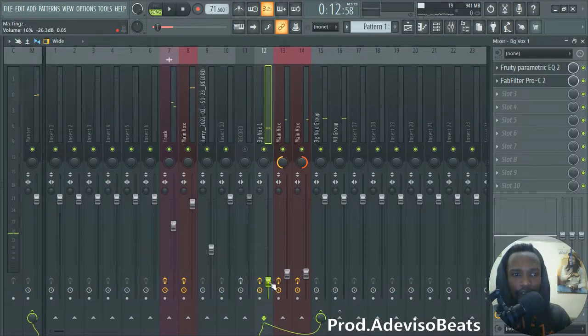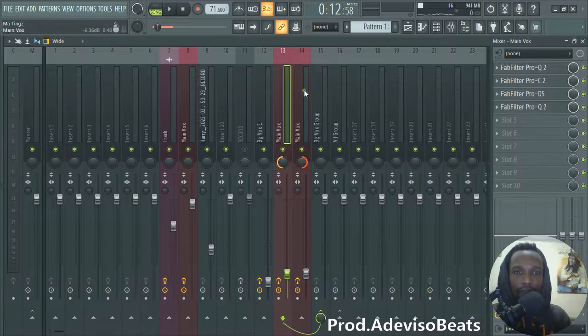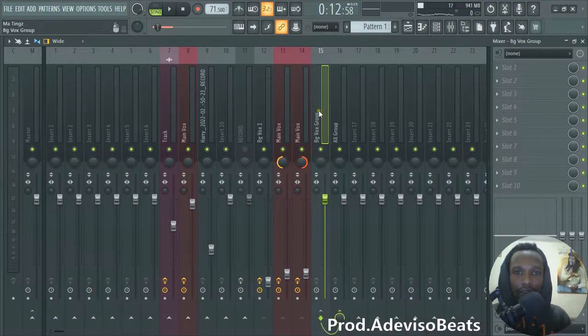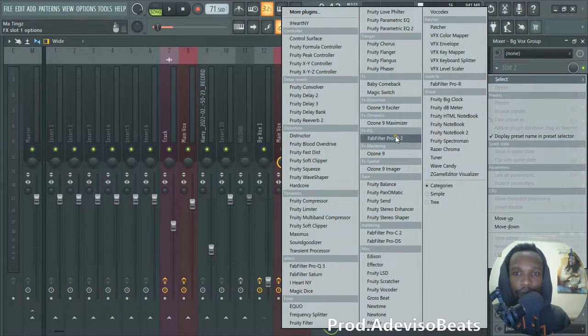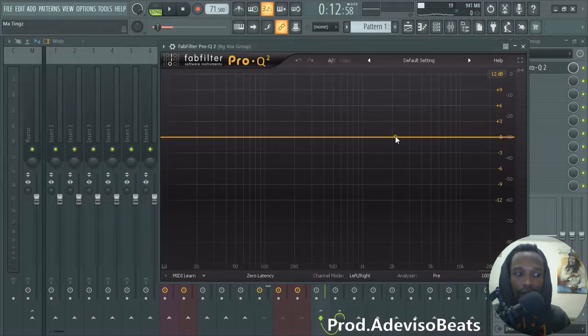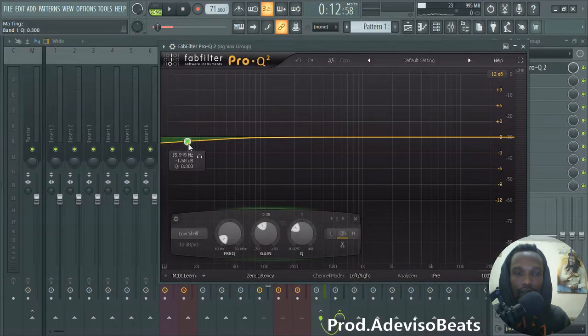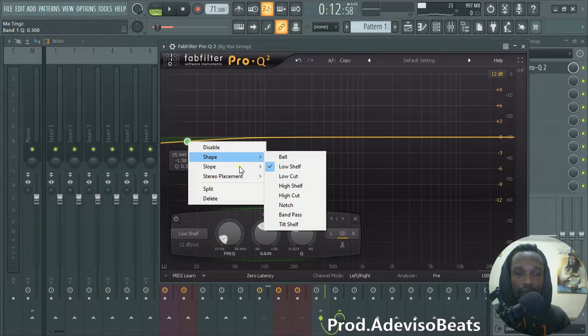So that's about it. So when we come here, it's pan left and right. Okay, so on the background vocals group, we will have to do another EQ. This is just to cut down the excess low frequencies of the vocals.